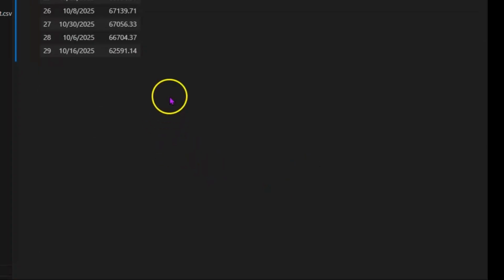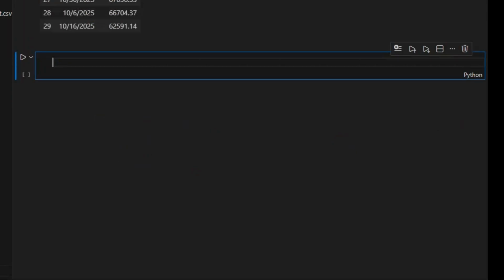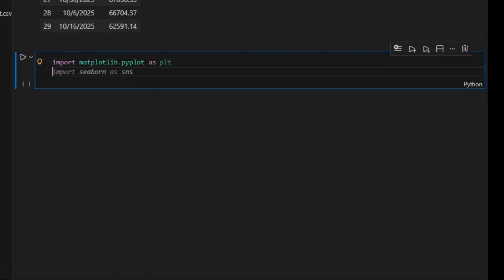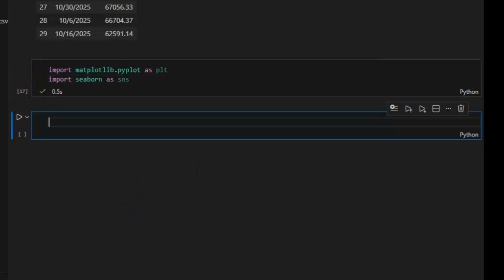So now moving on, for the purpose of this video, we will now start visualizing the data. So we're going to visualize with Matplotlib plus Seaborn. So we're going to import our libraries. So we do import matplotlib and import seaborn as sns. So we're going to run this. So I'll add another cell.